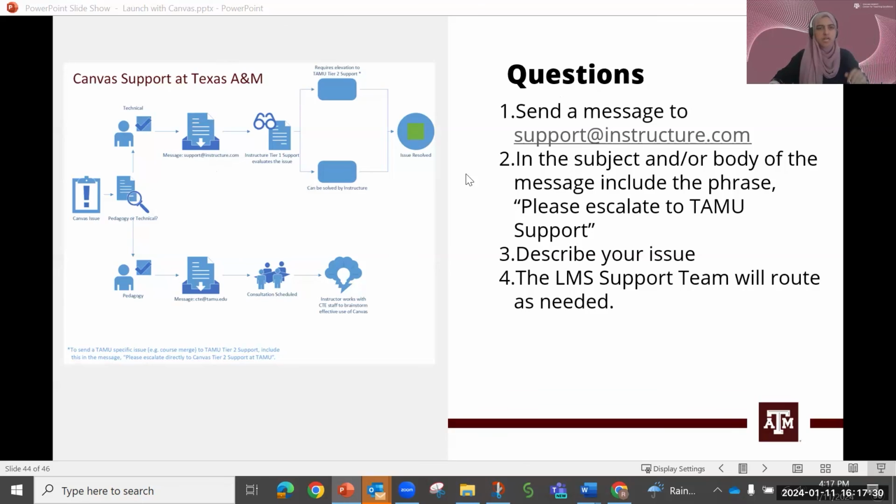Oh, it's right there. So go to that, and then once you're there, in the header of that email, make sure you mention the exact wording that I'm about to say. Please escalate directly to Canvas Tier 2 support at TAMU. Y'all know that Instructure tends to support many institutions, and we want to make sure that your question is directed to A&M personnel so that they can assist you with your question catered to your A&M needs. And that's why we do that specific step.